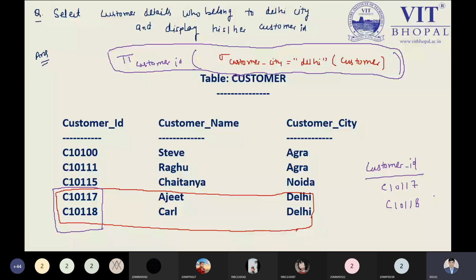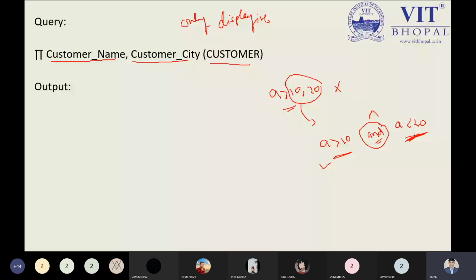I have already explained this with the other part. Can anyone tell me what this query, written over here, will display? Please tell me what it will display. One by one, please. Who is speaking first? Sir, all the values from the relation customer, of customer name and customer city.